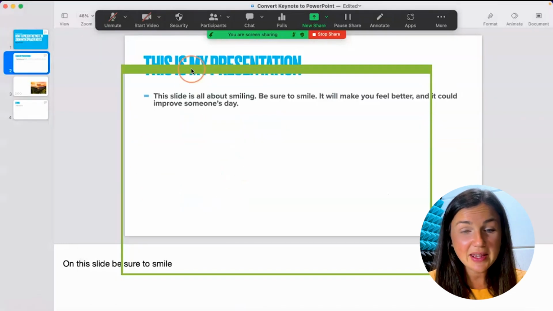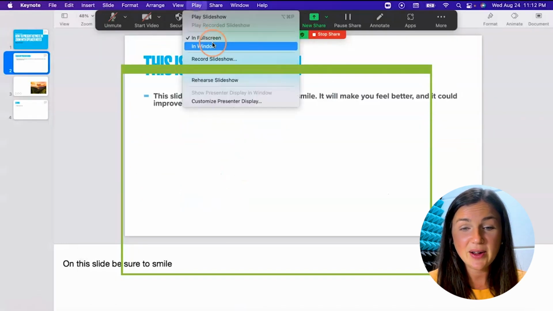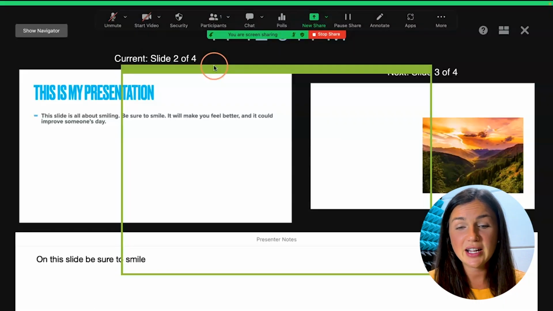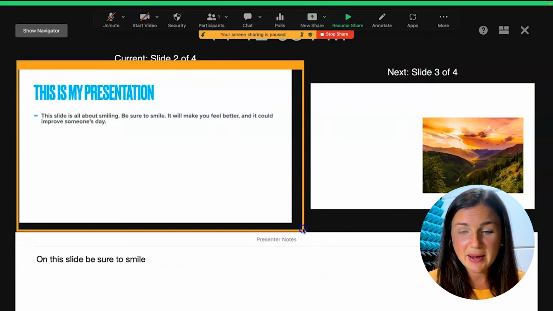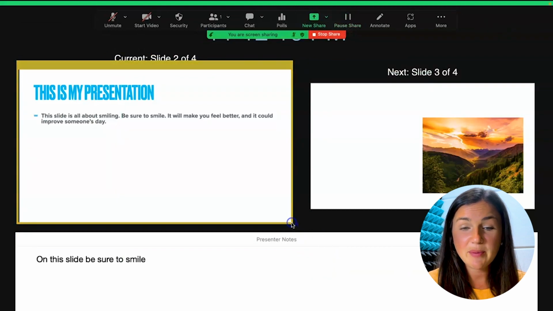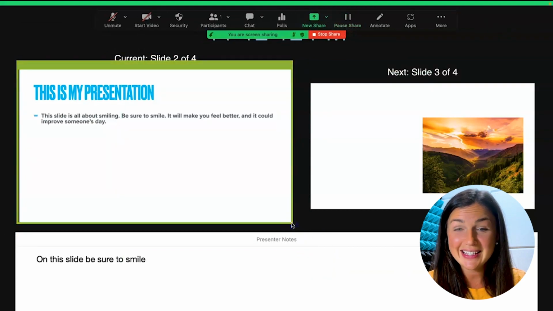It's now going to give me the option to go back into my Keynote, go to rehearse slideshow, and then I can drag it here and make it smaller so that way my participants are just seeing this slide in their view. You'll know that because the green box is highlighted, they cannot see anything else going on.